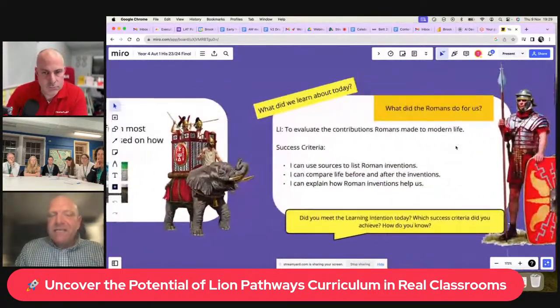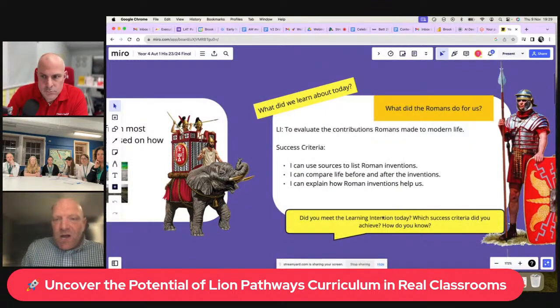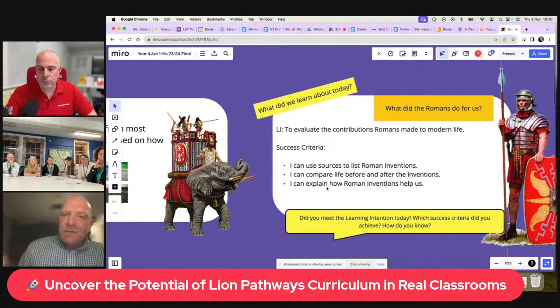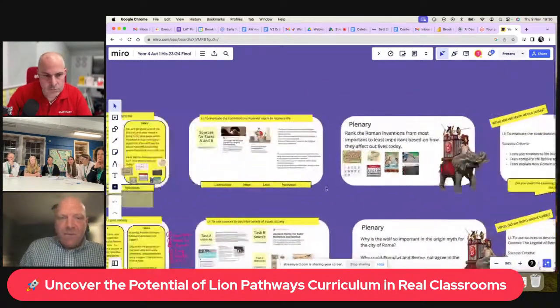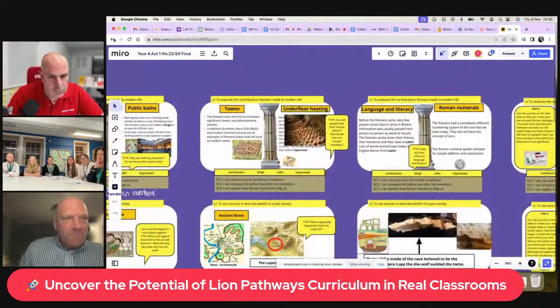And then around the assessment splash pages, the children then have opportunities to reflect: how did you get on? Did you meet the learning intention? What success criteria did you achieve? How do you know? And then they update their assessment. And then perhaps we close that, right?